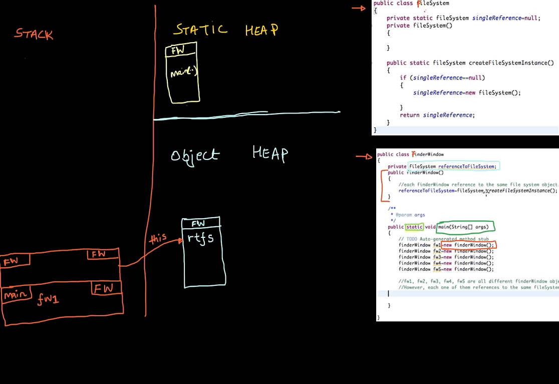So I have a new method call. The new method call is create file system instance, which happens to be inside the constructor. The constructor hasn't returned yet, and because the constructor hasn't returned yet, I'm going to have a new stack frame getting created here. This new stack frame happens to be referring to create file system instance, which happens to be a static member inside the class file system.